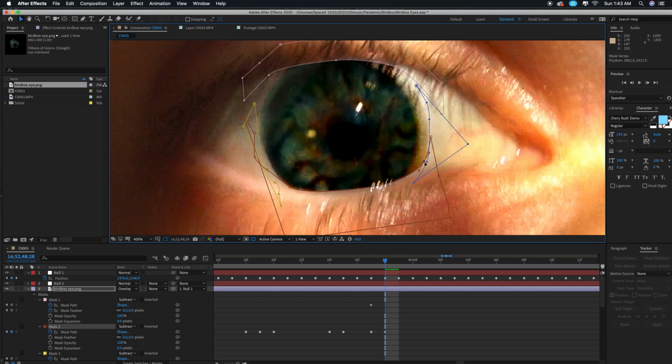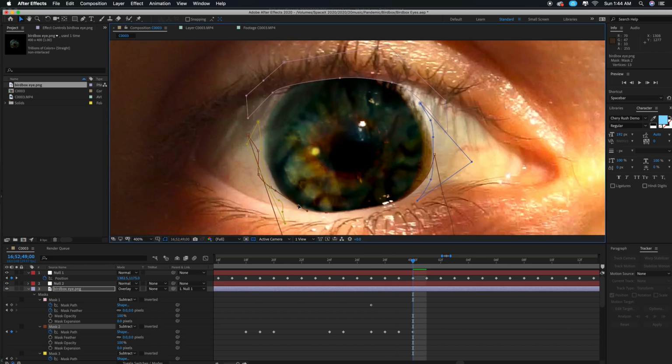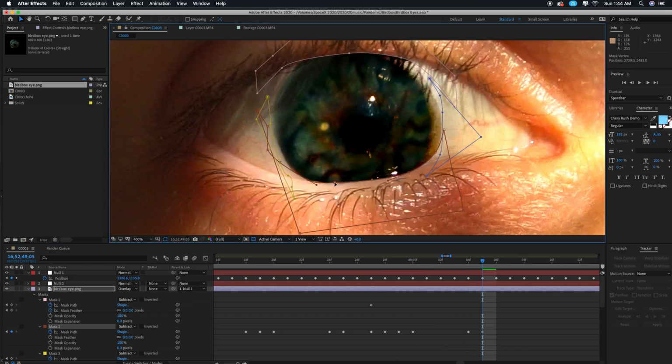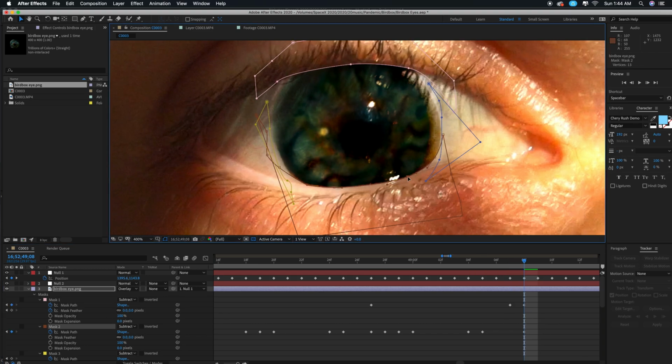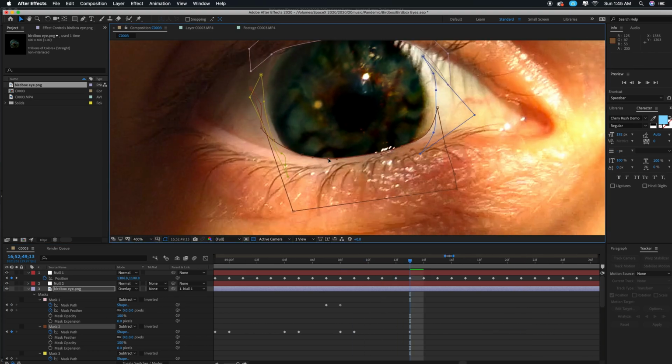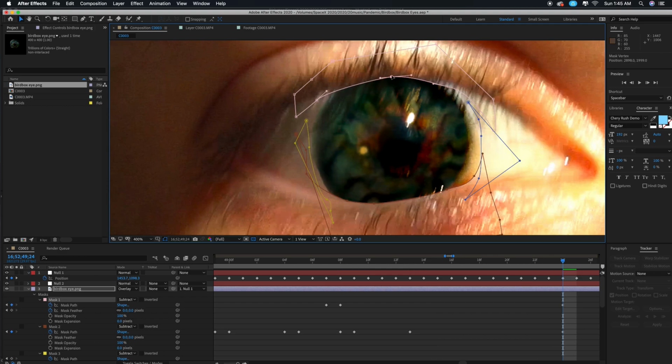And then I just play it back every now and then to see how it's working, to see if it's working properly, and to see if it looks good. And then I make minor adjustments here and there. Sometimes I had to make new masks and try to get around things.